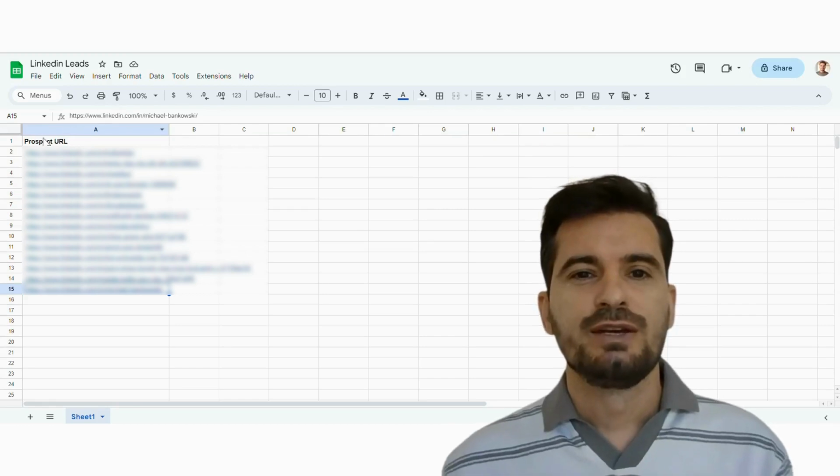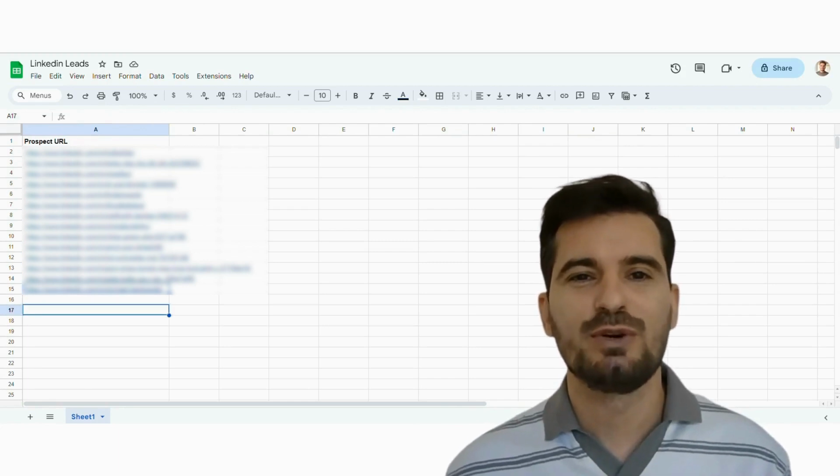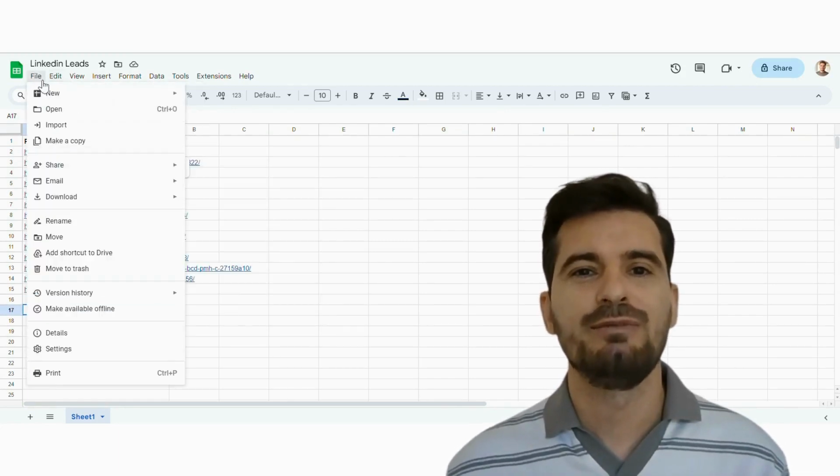First, go to Google Spreadsheets and create a sheet with the column titled Prospect URL. Add all user URLs in that column, and then download the file in CSV.